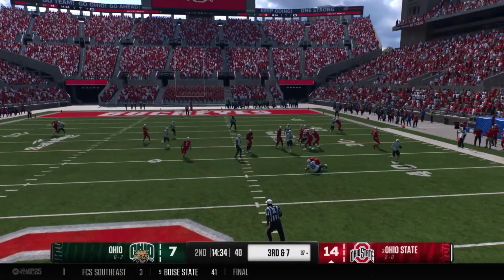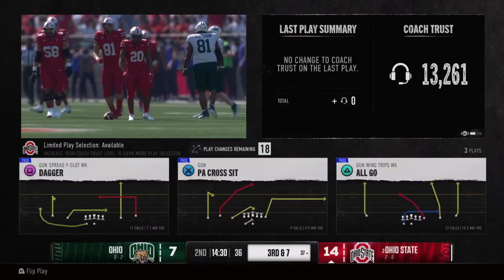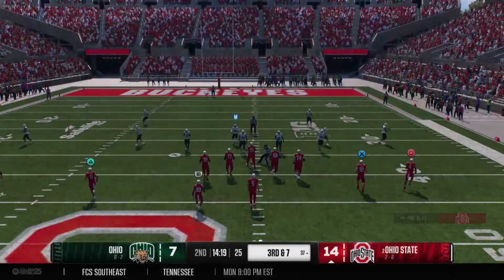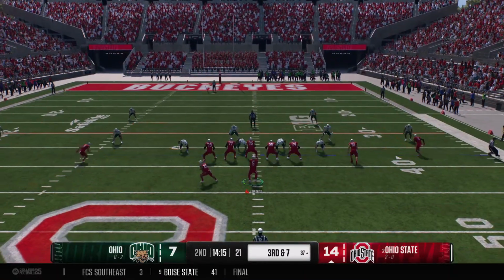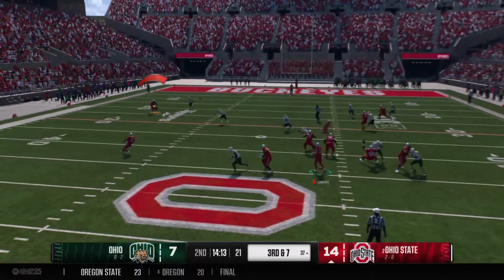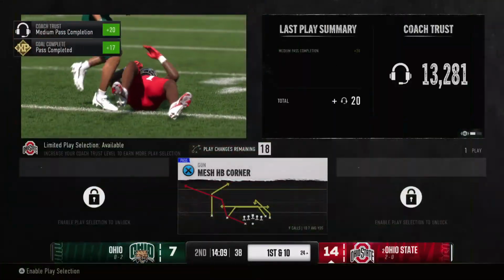Running back searching for a hole. Nowhere to run on that one. He loses 4 on the carry. And there was no space, nowhere to go. That play went absolutely nowhere. Sometimes you just need a dude to show up and make a play, and he did. Sometimes you just need to block that dude, and they didn't.